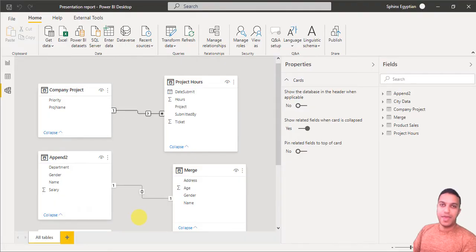So over here we have the same examples we used in the previous video that is titled How to Set Relationships in Power BI. And the first example we're going to use is the relationship between the company project table and the project hours table. Just to refresh your memory, this relationship was a one-to-many relationship, meaning that for each project name on the company project table, which is on the one side of the relationship, we have multiple project names on the project hours table, which is on the many side of the relationship.